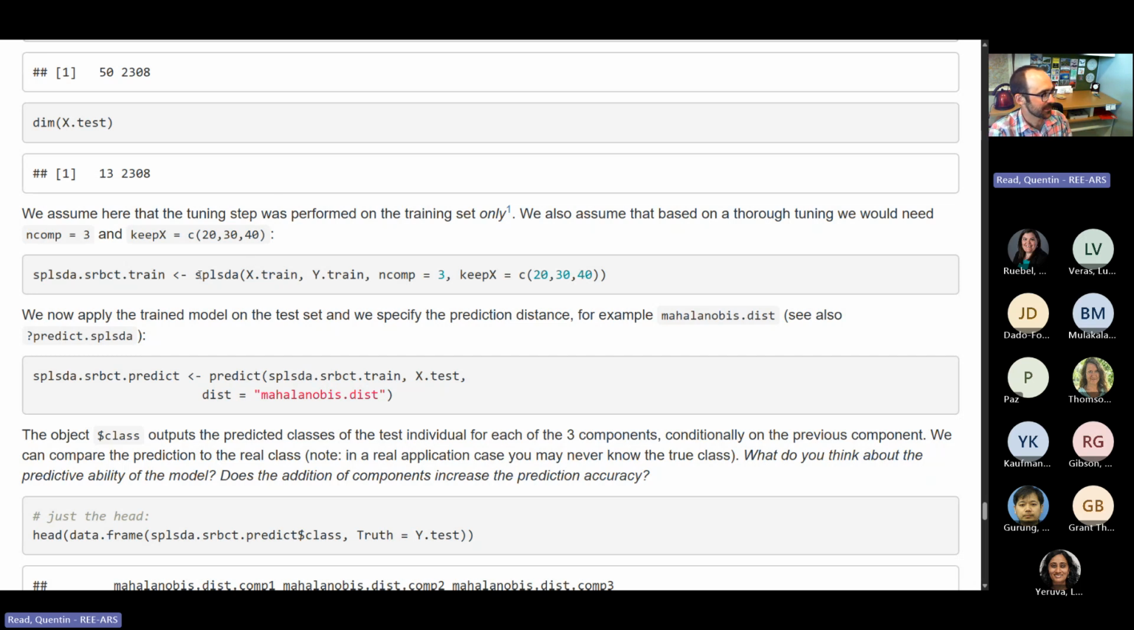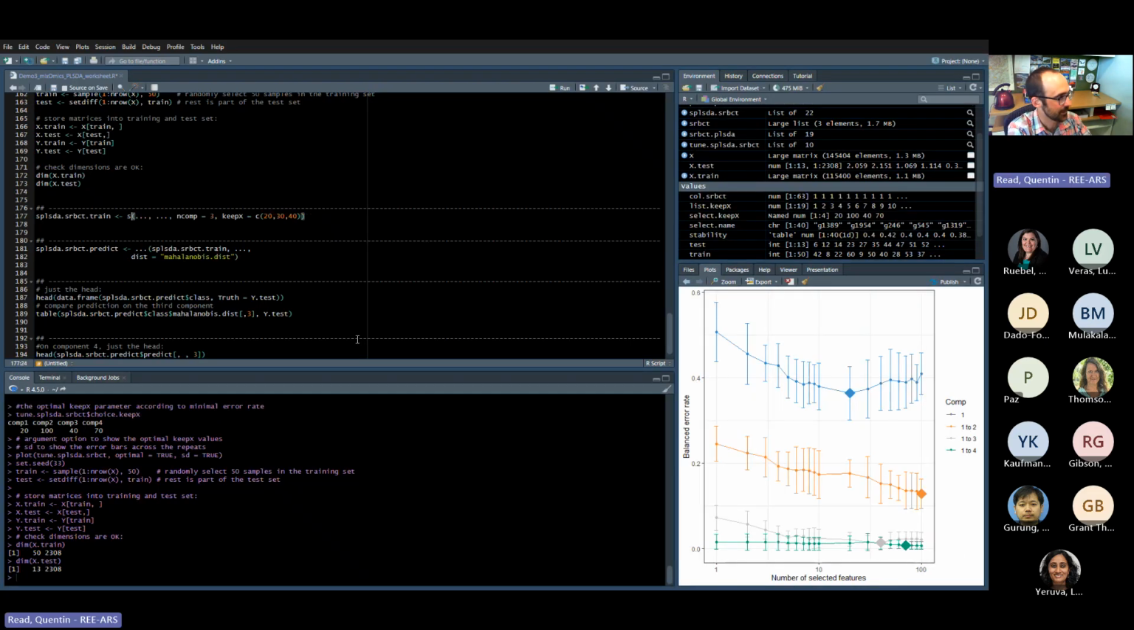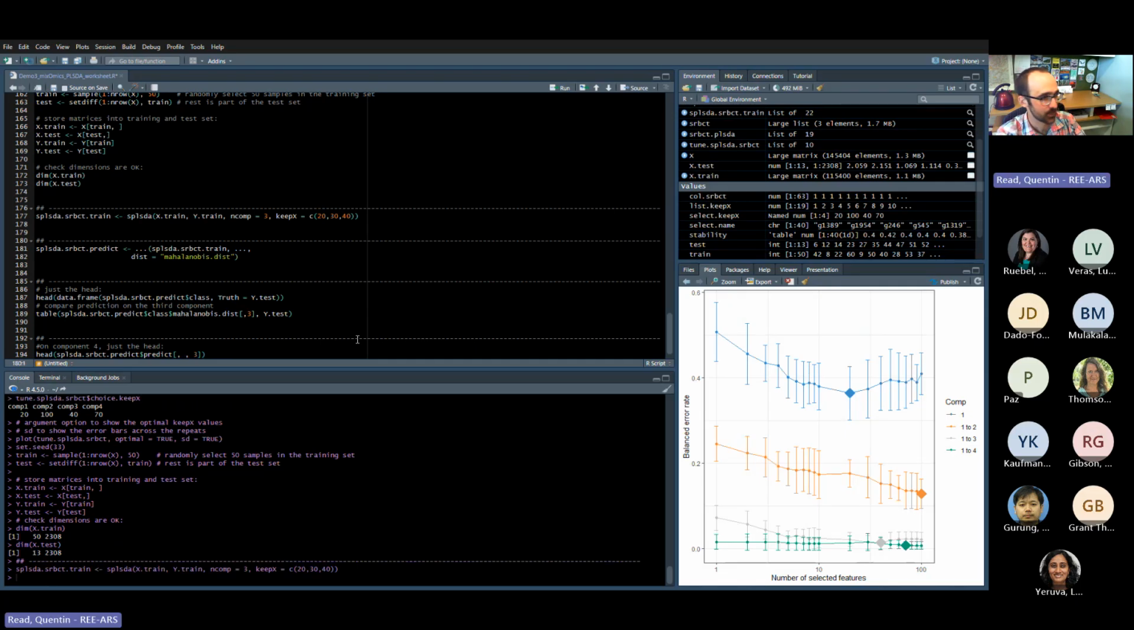So we're going to fit the sparse PLS discriminant analysis to only the training set, only to those 50. We're never going to give the model those other 13 samples, using 3 components and this many variables, 20, 30, and 40 per component to keep and have non-zero. We're going to use the SPLSDA function to run that, and the x.train is our training set gene expression data. Y.train is what tumor types those training set samples belong to. We'll run the sparse PLS on that.